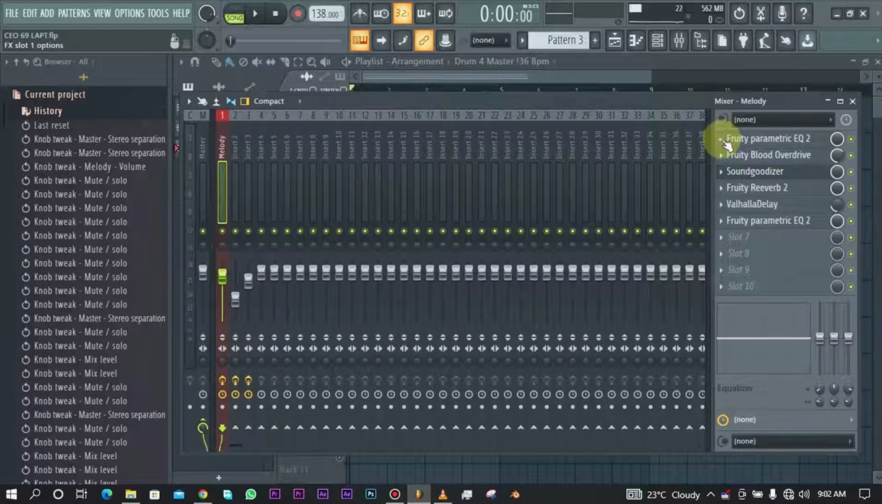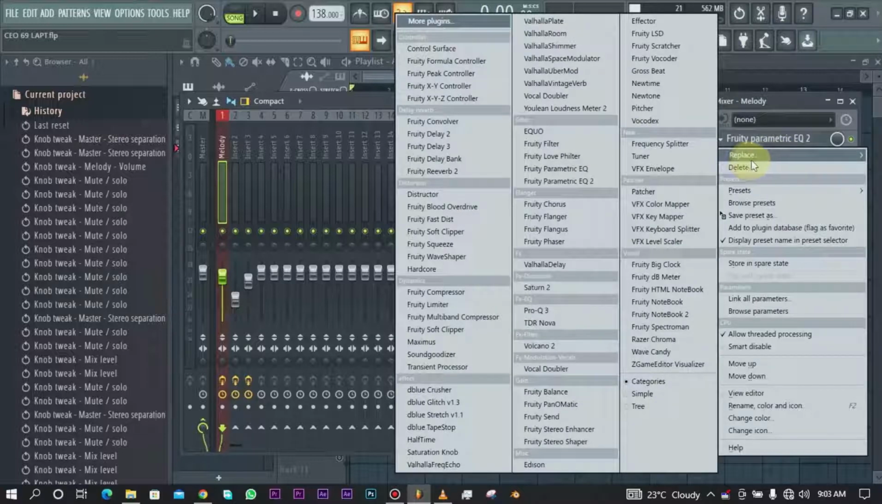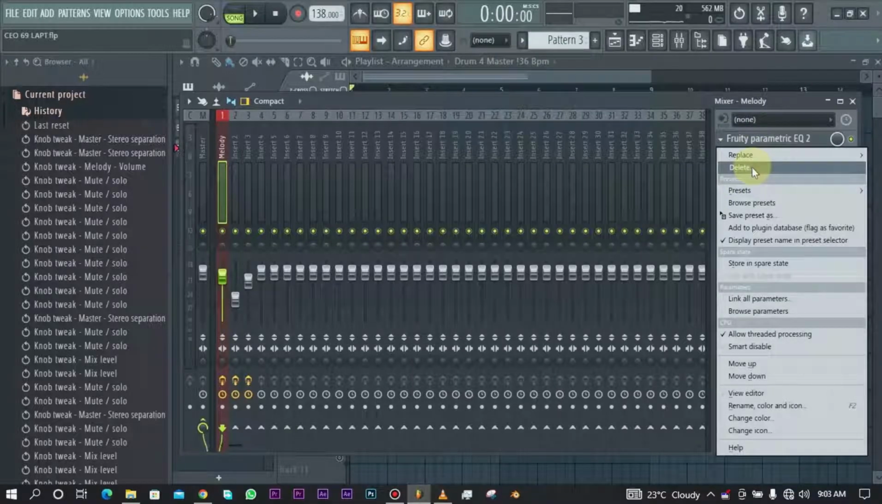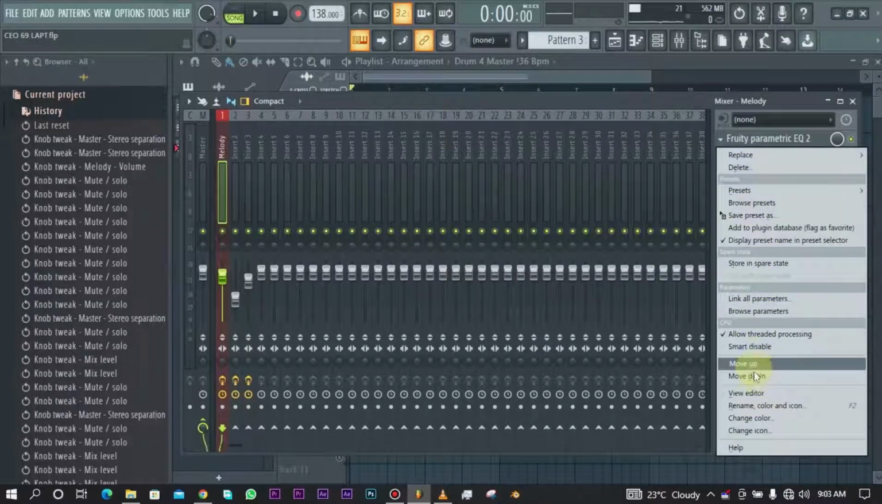Then if we look over to the left, you can see we have this arrow, which gives us a few options for that particular effect slot. We can replace the effects. You can see these are all the effects plugins that we have going on. We can replace them, we can delete it, we can use presets, we can browse presets, we can do a whole lot of things here. We can move it up, we can move it down. This is something you should know about.